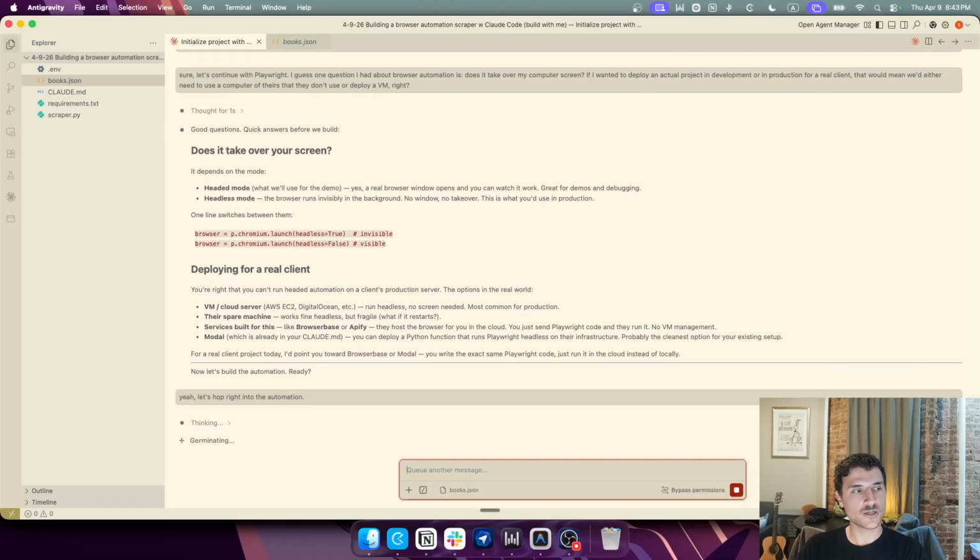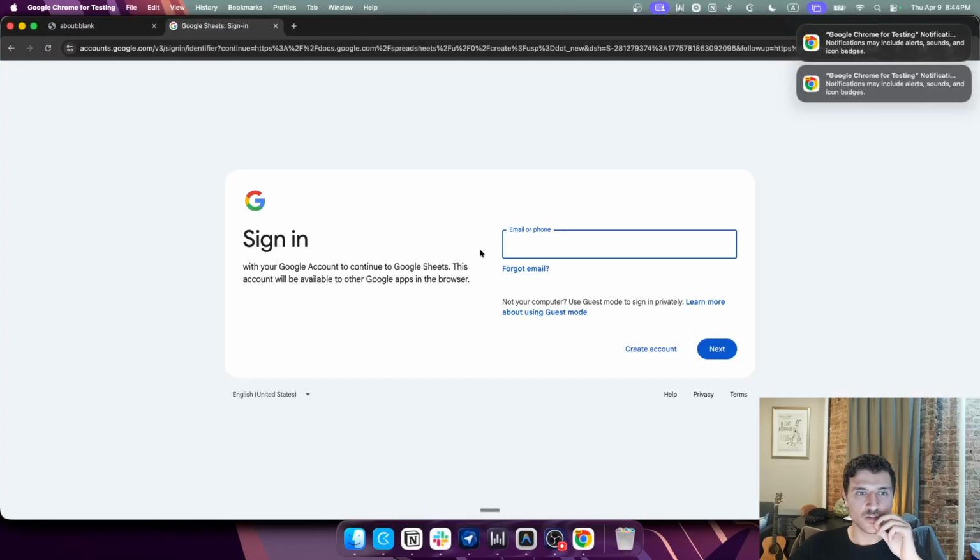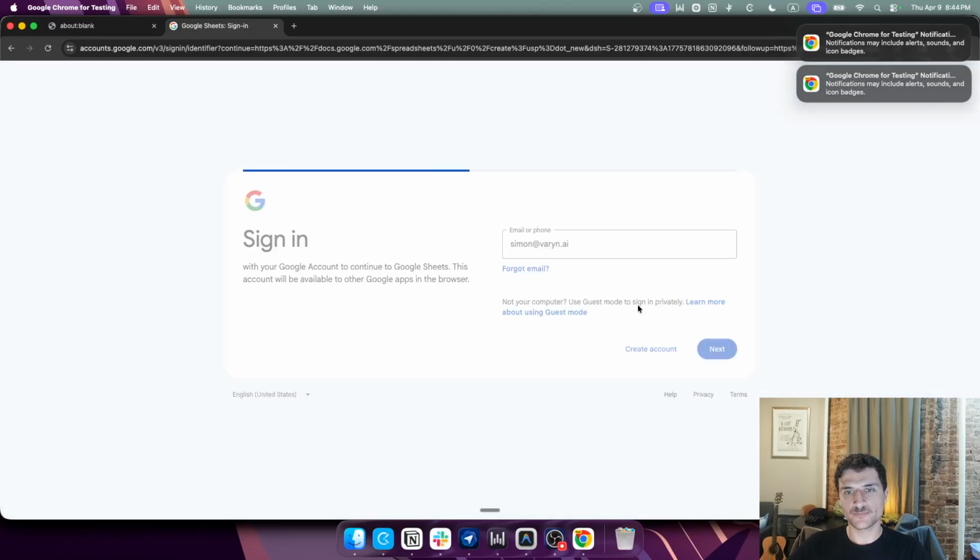Let's see what it does. I think we're getting pretty close to the end here because all that's needed is the automation itself to move data into Google Sheets, which I'm guessing is going to be very, very simple. Okay, so it's asking me to log in. I have no idea why it did this in Google Chrome Test, but that's okay. I'll log into my email. You do as you need to do. Whatever it prompts you to do, just do it.